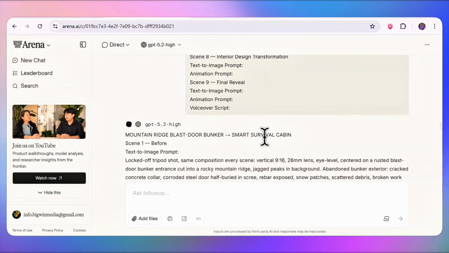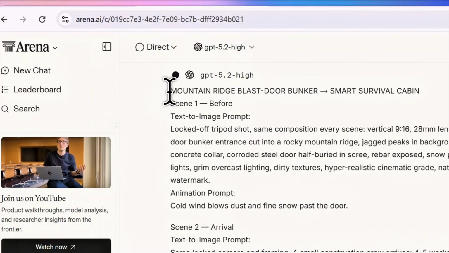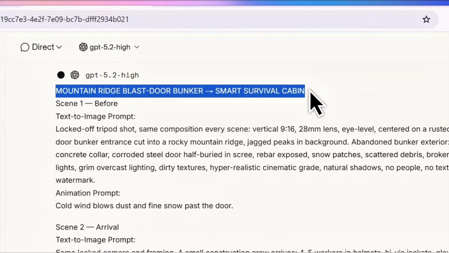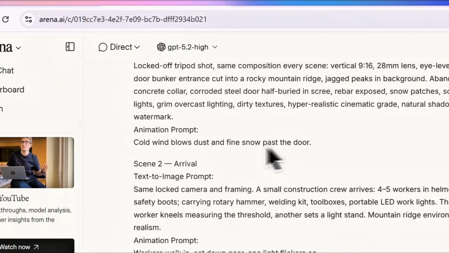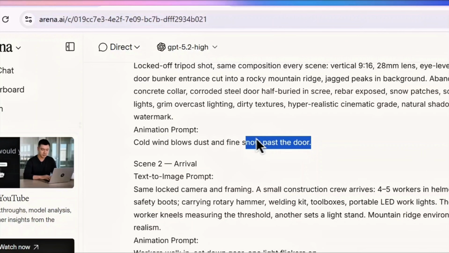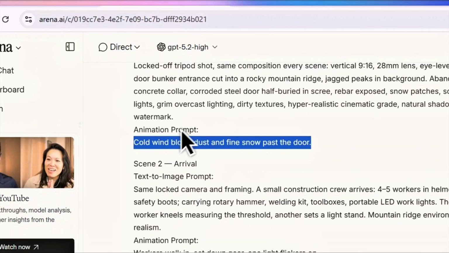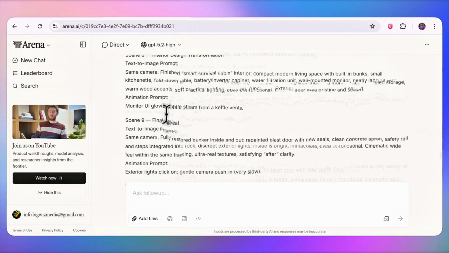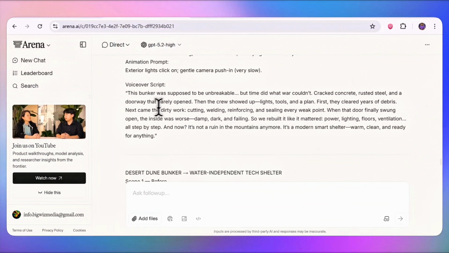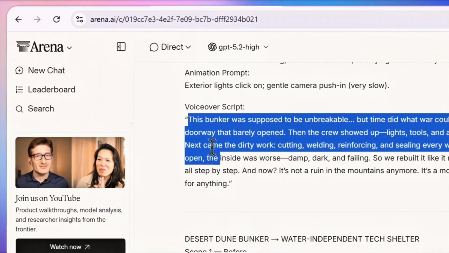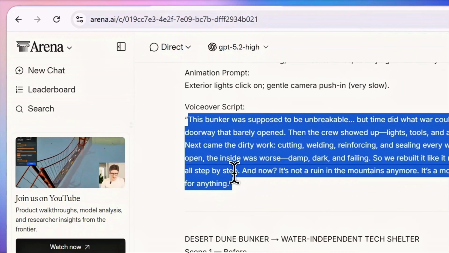Here is what our master prompt successfully delivered. It provided the title for the video, the text-to-image prompts to generate all the images, and the animation prompts that we will use to animate each specific scene. As you can see, it generated up to 9 scenes per video concept. It also generated a complete voiceover script for this project.